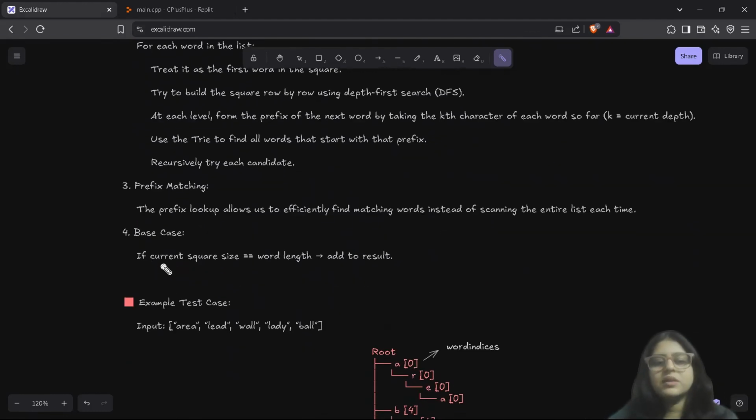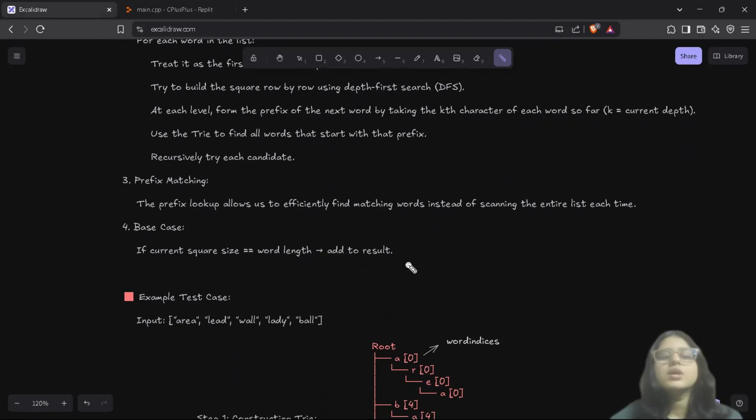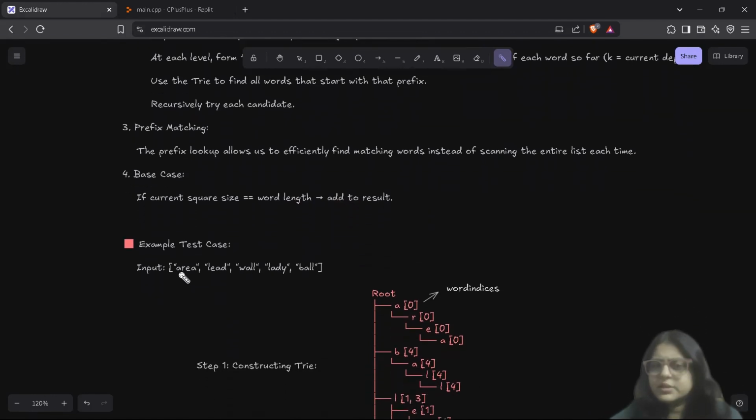The base case is that we stop when the current square size equals the word length, and we simply add it to the result, because we are looking for multiple results here. So let's take an example test case, the same one we were talking about: area, lead, wall, lady, and ball.